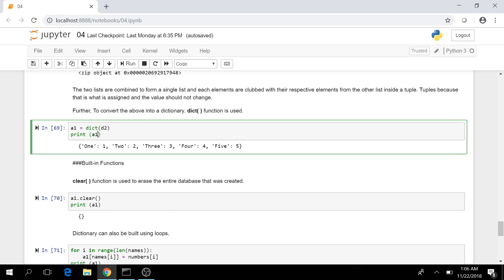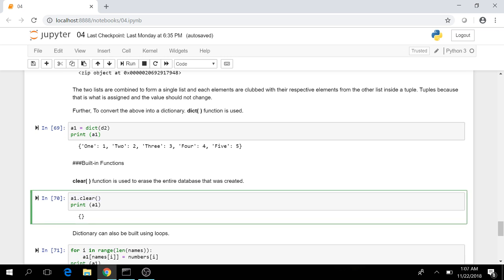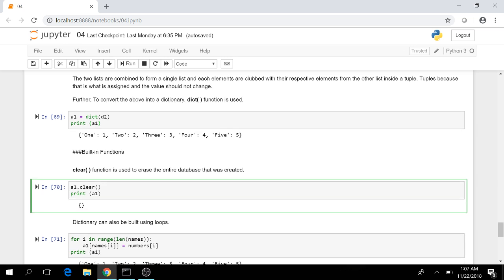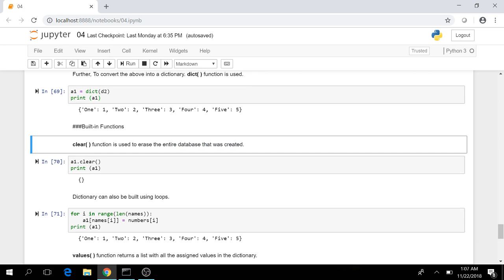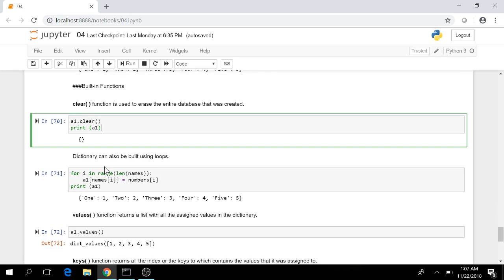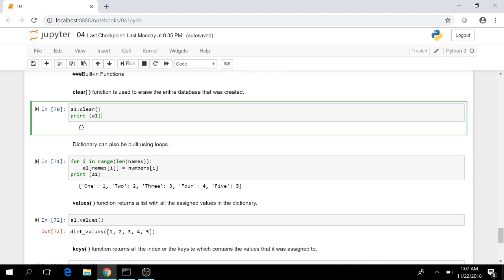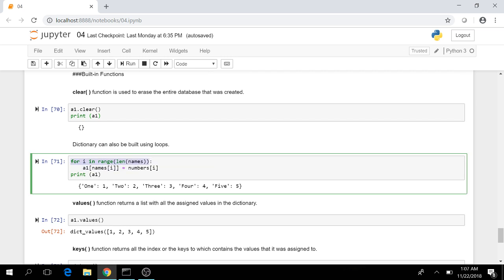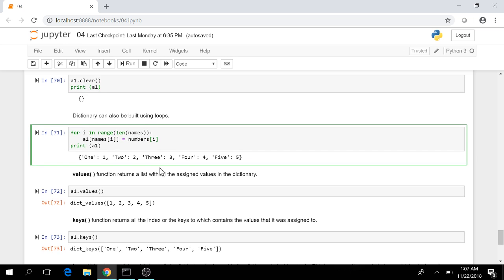Clear, it's nothing but it will delete the whole dictionary that was created. So every key and the value which was present in there, it's gone. Like the entire database was gone, it's totally gone. So if you want to clear out a dictionary, you can use the function dot clear with it. And also you can use a for loop, where these are the names and these are the values which you want. So this is the key and this is the value which you want to associate.